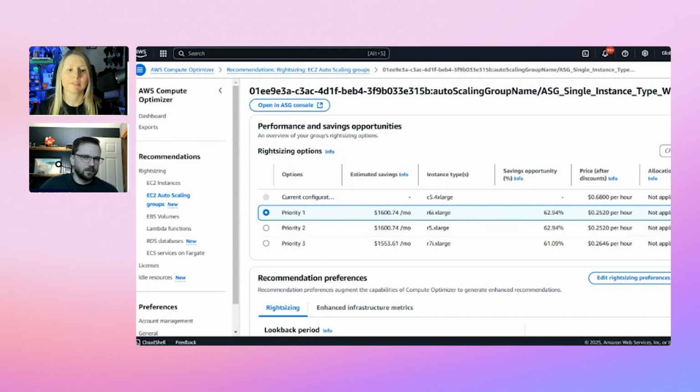And of course, just to repeat something we talked about earlier, Compute Optimizer is always picking instance types that will satisfy the performance requirements. It's giving you these recommendations that have enough CPU, memory, disk, and network that your application will be performant. And then it's giving you a priority order. So it really likes the R6i and the R5 xlarges, and it looks like they're the same price here.